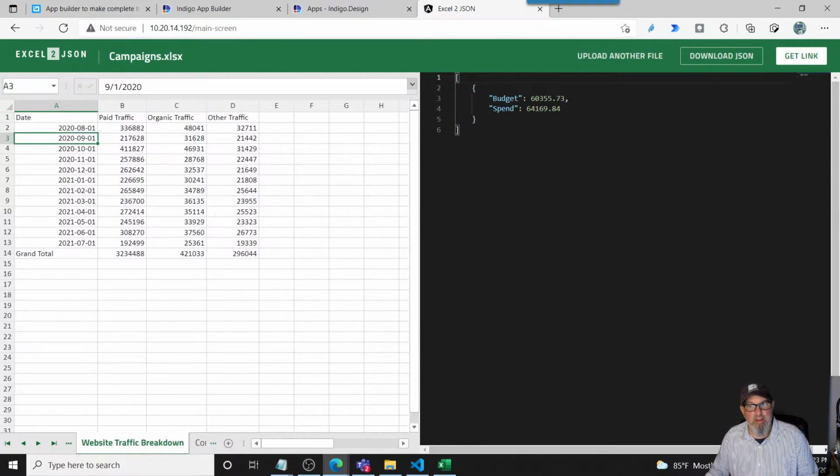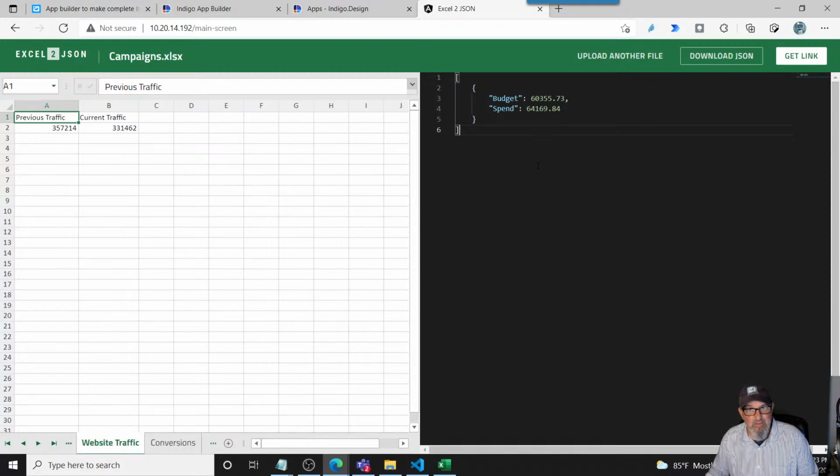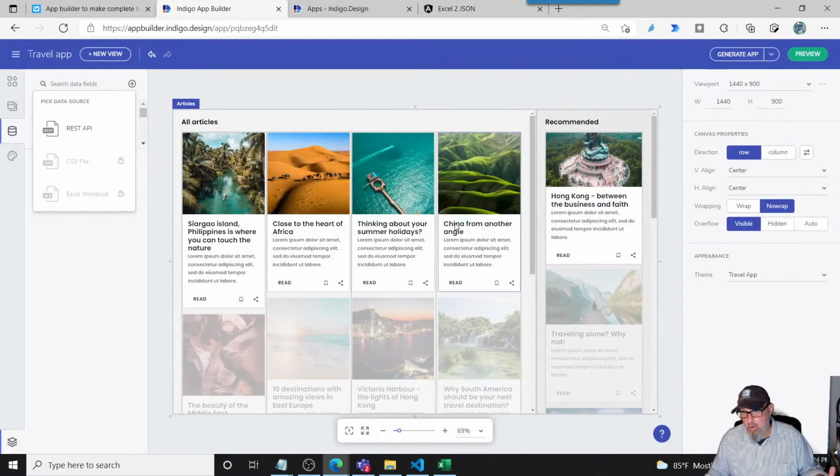Website traffic breakdown. Based on the table that you select, you're actually getting the JSON here on the right-hand side. And then I can get a link for this, and then I can use this right inside of App Builder. It's amazingly cool, and it allows you now to use real data with your real schemas and whatever you want inside of the Indigo App Builder to bind to your own app.